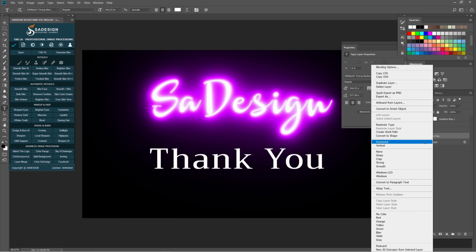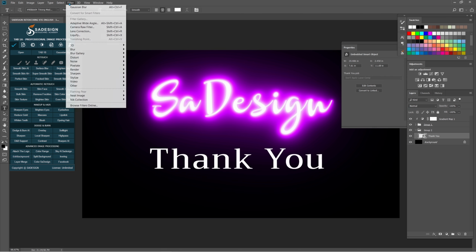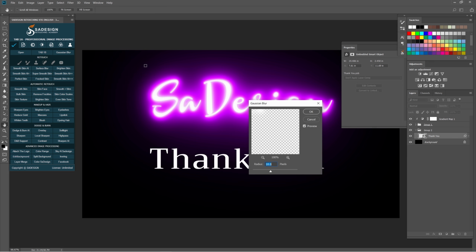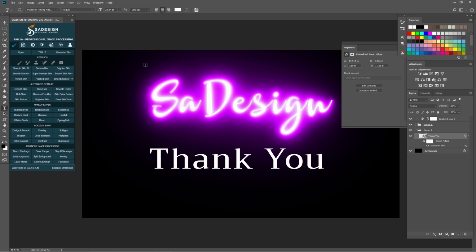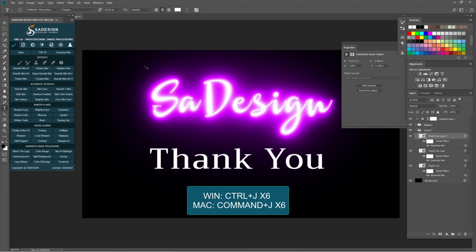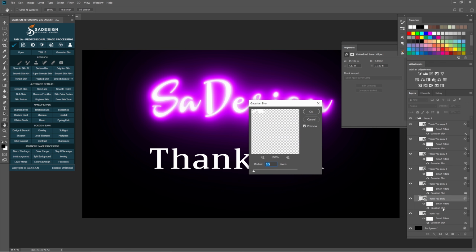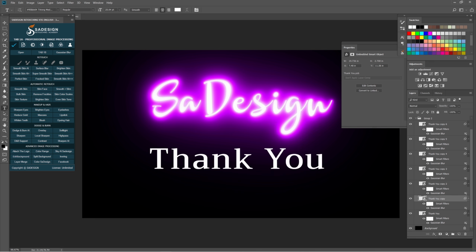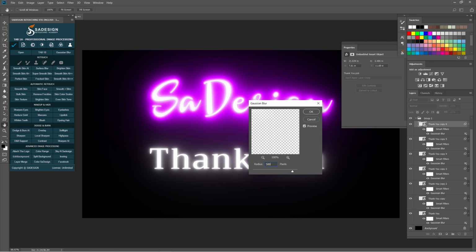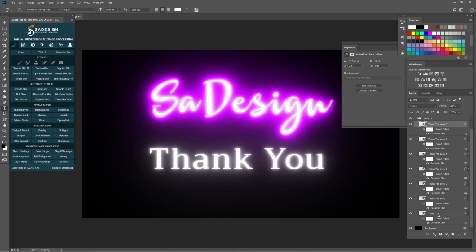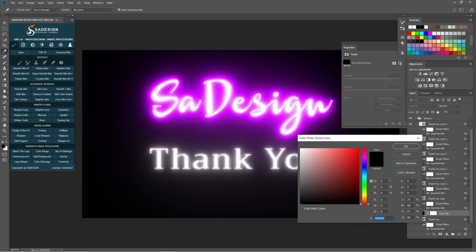Right-click the layer and convert it to a smart object. Go to Filter, Blur, Gaussian Blur. Set radius 0.5 pixels. We'll do exactly the same steps as the SADESIGN text. Copy this layer 6 times and change the Gaussian blur pixels to 3, 10, 25, 75, 250, and 500 from layer 2 to 6.